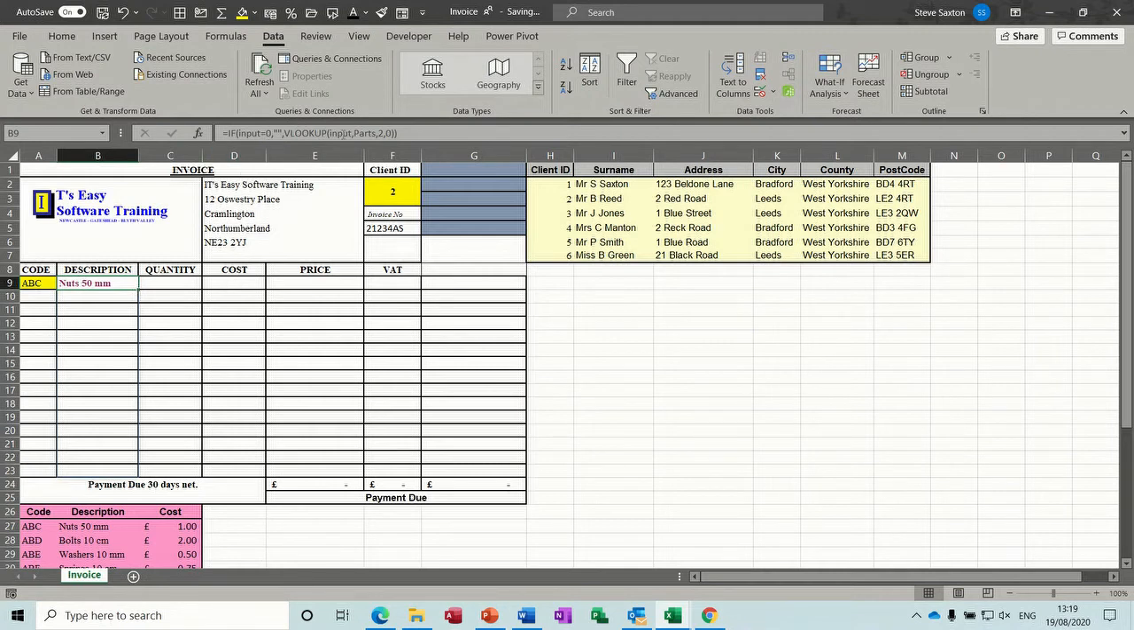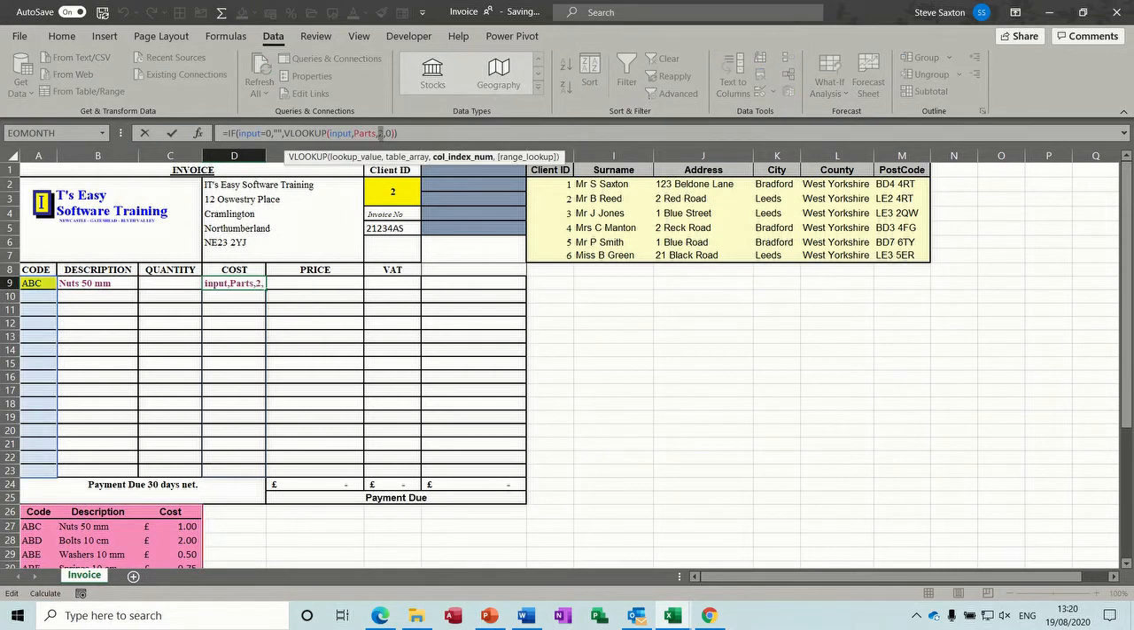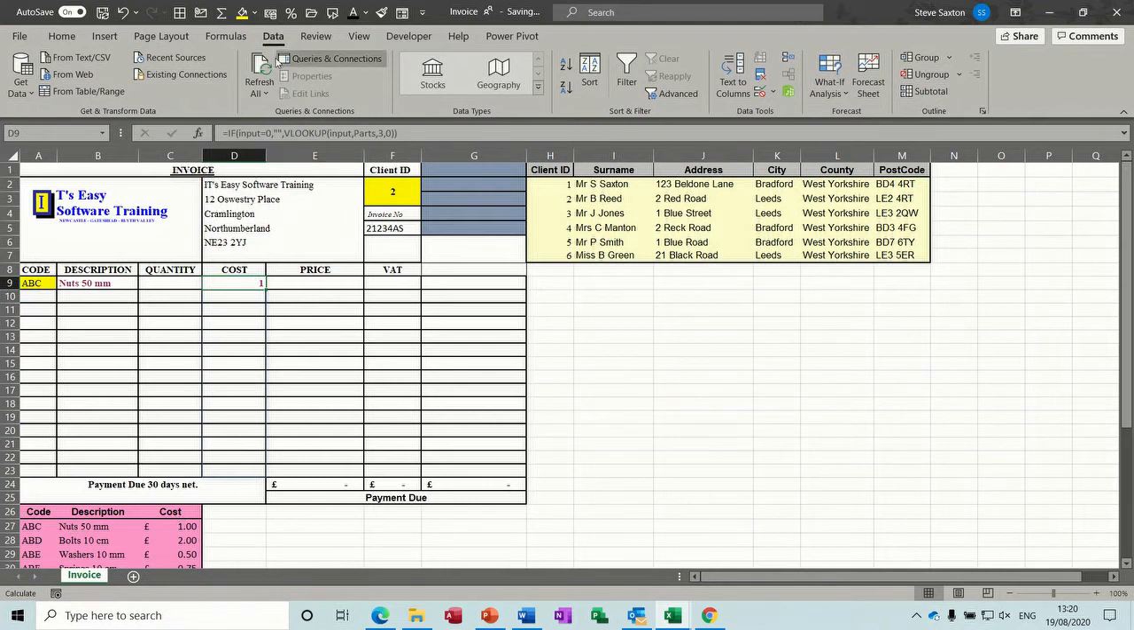Now, I can now just copy this. Because I've used names, the only thing I'm going to have to change when I copy this is this number. So if I just copy that, copy, paste it into cost, it comes up with the same information. But if I change that to a 3, it's now come up as £1 pound. I need to format that to pounds.